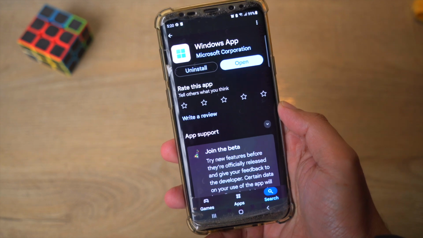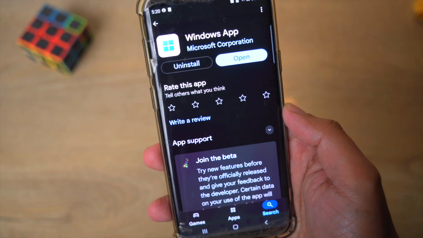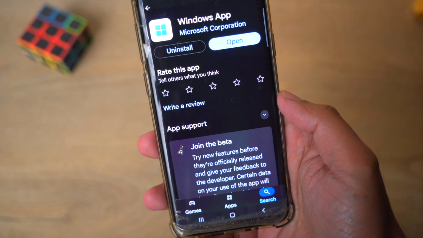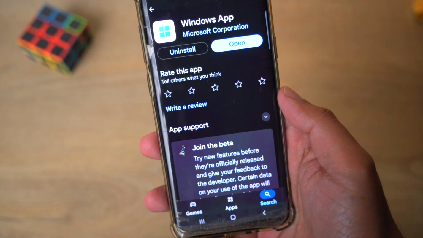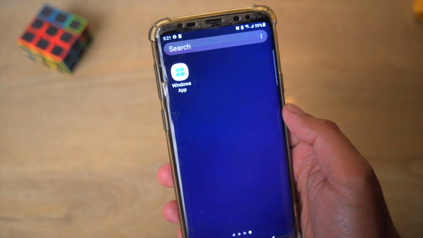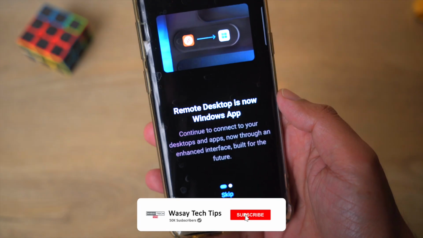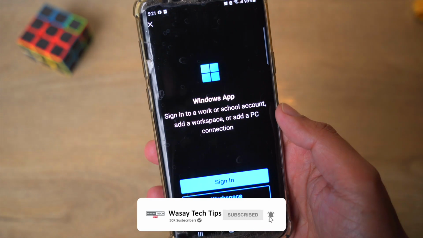First of all, you're going to open the Play Store and you're going to download Windows app. This is an app officially provided by Microsoft and it is free. So we are going to download and install this. Once you have downloaded the application, you're going to open the Windows app, and here they have some terms and conditions. Accept, click on continue.